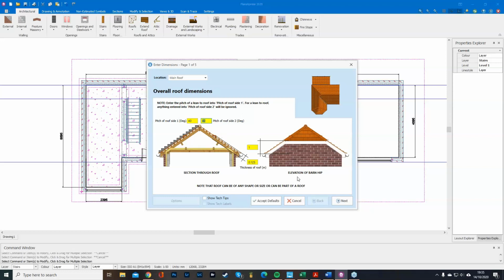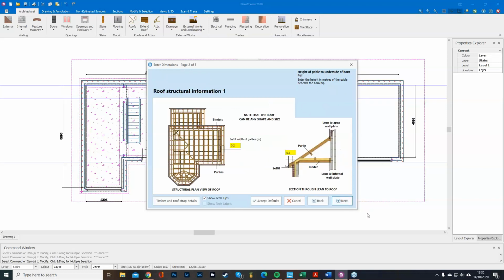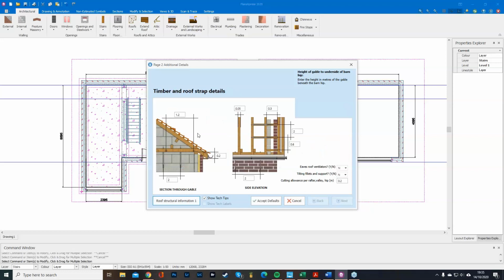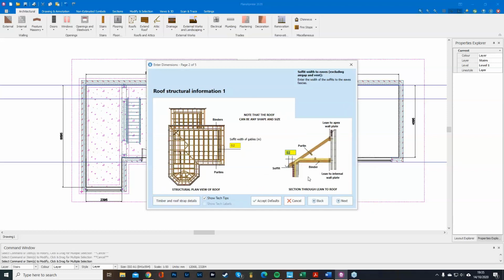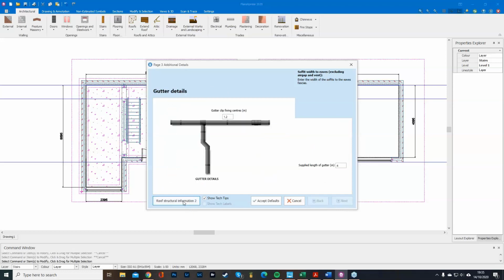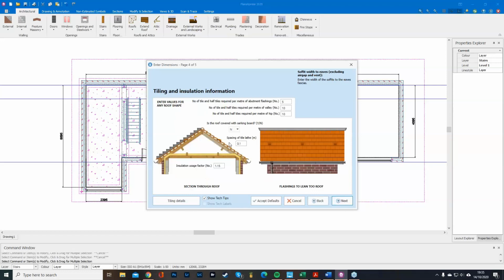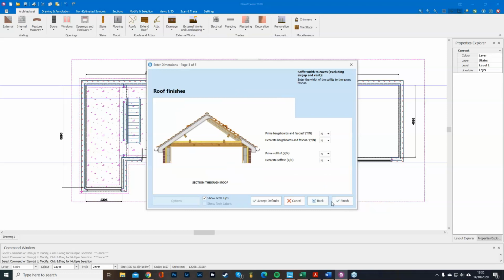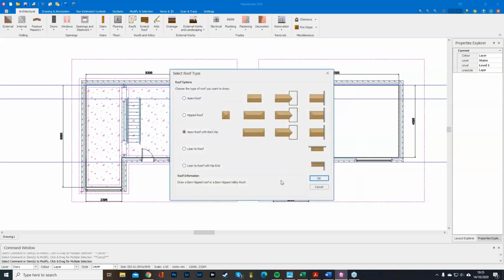Then the software asks you a few questions about roofs that you may not even be dealing with. If that is the case, just ignore the dimensions. So we've got here the height of the gable to the underside of the barn hip. Now you might not be building one of them, just ignore it. We can then go into the roof structure. So we've got the soffit width of the gables, the timber and the roof strap details, soffit width for the eaves, the rafter centers and the joist centers, the guttering details as well, your tiling and insulation information, roof finishes, and then we get to select the roof that we want to do. So if I were to select an apex roof just to start, I can click OK.